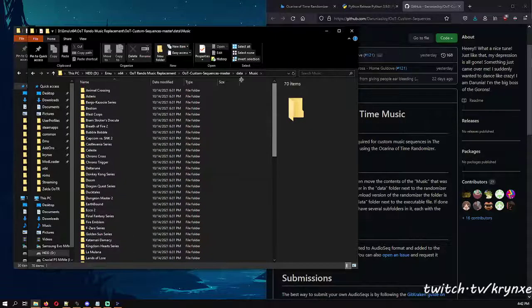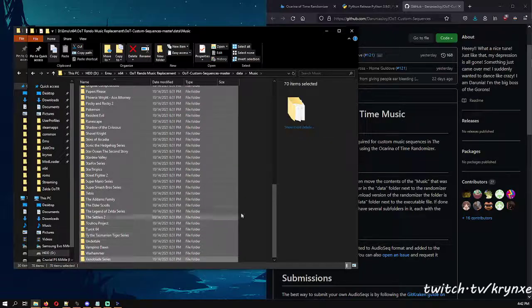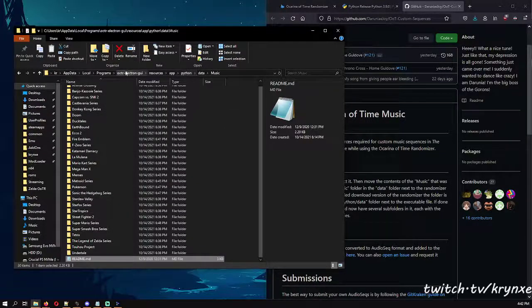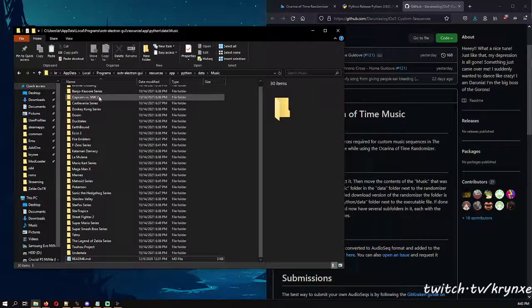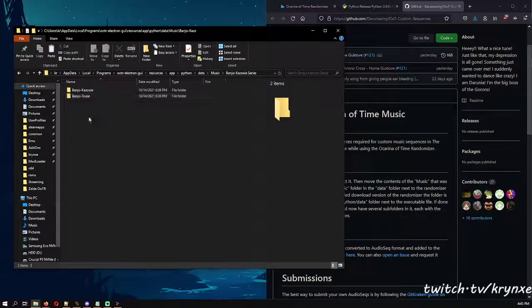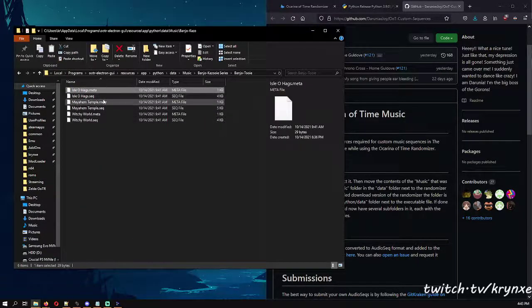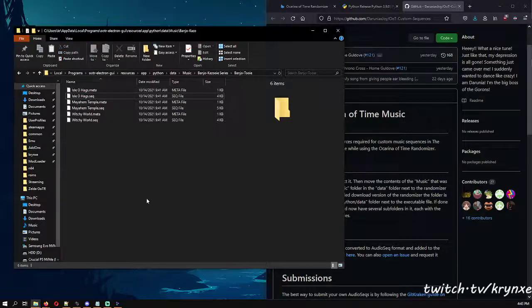So all you need to do is take all of the music in here, copy it, and put it into your OoT Randomizer resources app Python data music directory. I've already done that here, and I've filtered out some of the ones that I don't want. You just have them in these subdirectories, and there they all are, .meta and .sequence files.